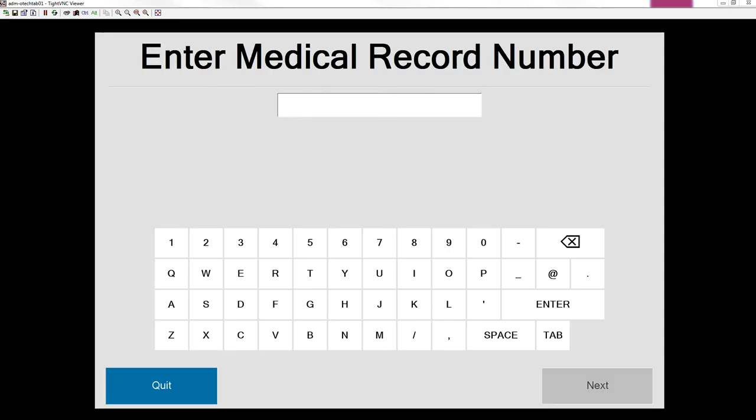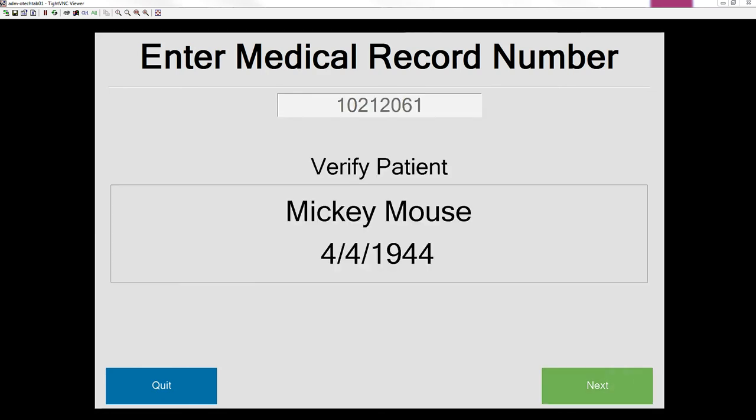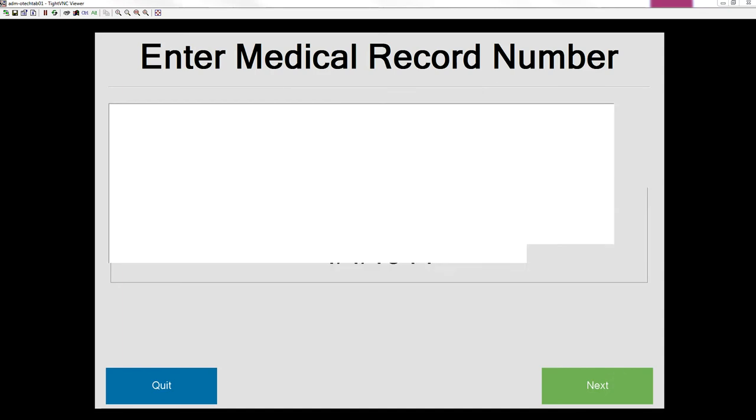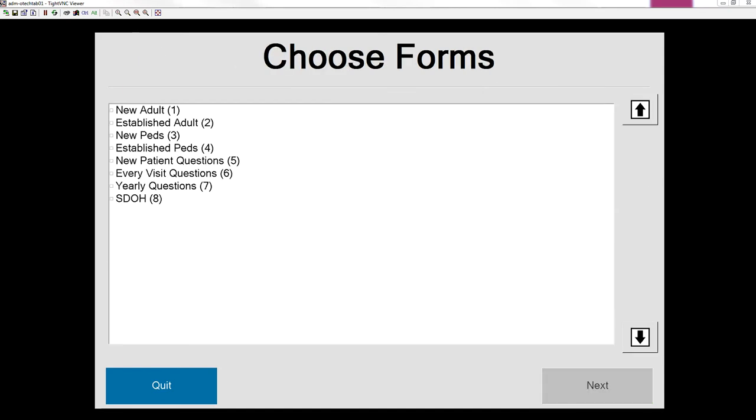On this, I'm going to go ahead and put in the patient medical record number. Each clinic has the option of changing this to have the patient's first two initials, last two initials, and date of birth, whatever's easiest for you. So I'm going to go ahead and identify that this is my patient's medical record number and click next.